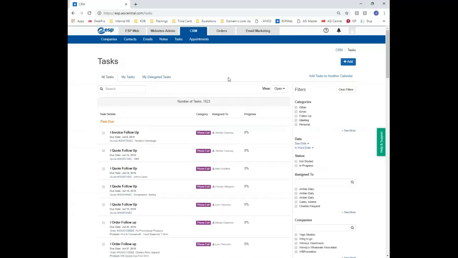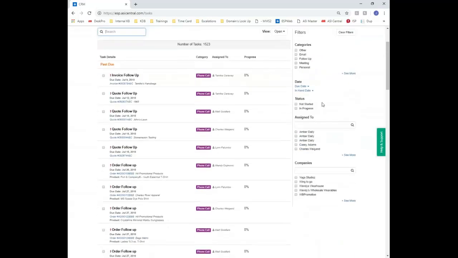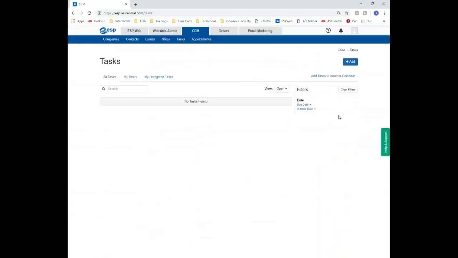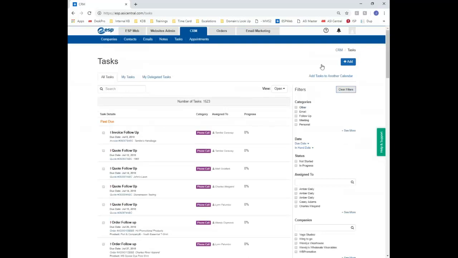Right. You can go ahead and view the open, all, or complete it. You go ahead and search them, and then you can filter by these filters over here. Same thing in here. If you choose a filter and you want to get out of that filter, you can go ahead and click clear filter.